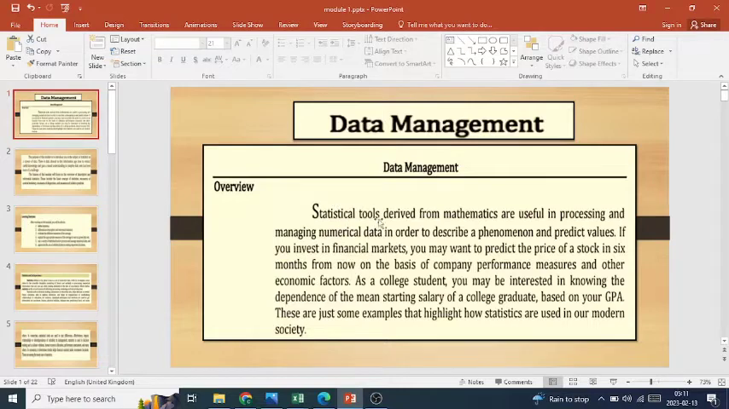In statistical tools derived from mathematics are useful in processing and managing numerical data in order to describe a phenomenon and predict values. So if you invest in financial markets, you may want to predict the price of a stock in 6 months from now on the basis of company performance measures and other economic factors.